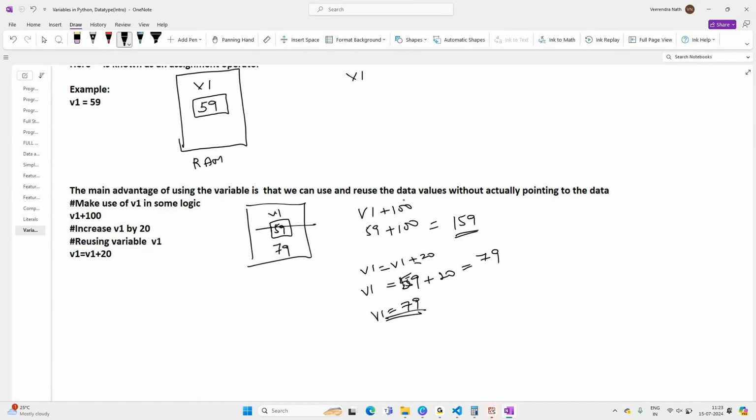Now suppose you go to a doctor. The doctor in the first year is taking 100 rupees only, so fees is equal to 100. After 5 years you go, fees is equal to 500. Is the value of 100 changed to 500, or fees changed to 500? Fees. What is fees? Fees is a variable. Hope you are understanding my point.